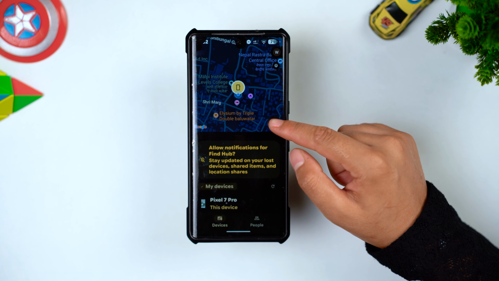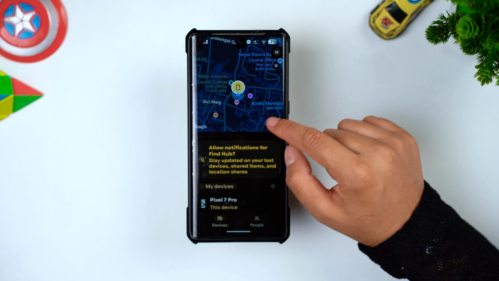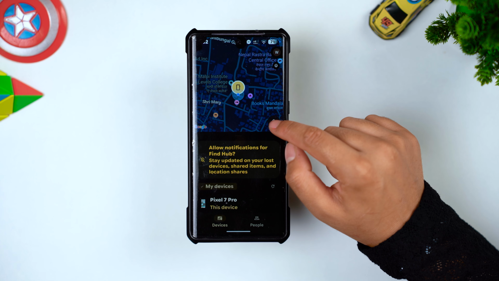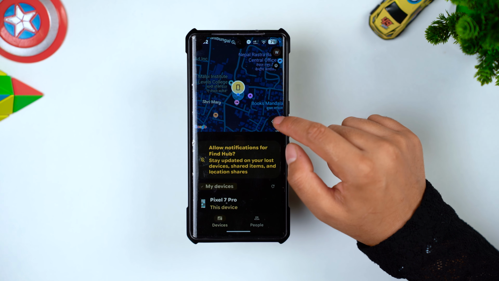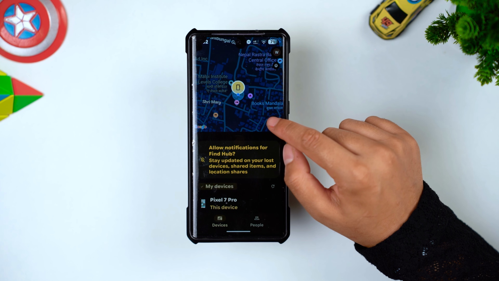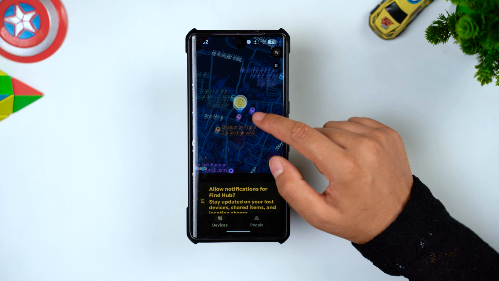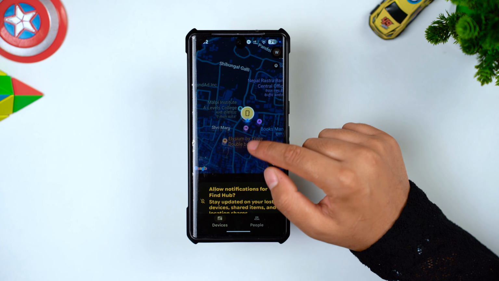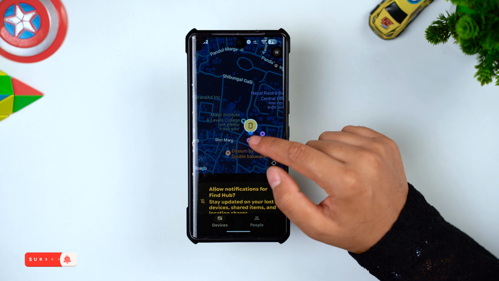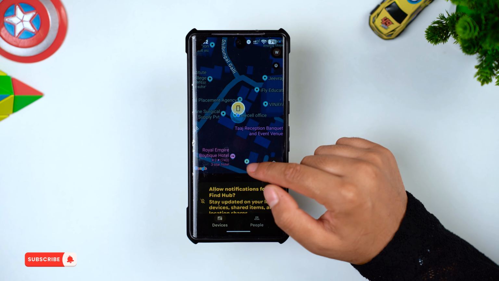So after you're done signing in, what you need to do is simply select this icon at the very bottom. Simply tap on it, and you could find where your device actually is. You could go ahead and zoom it out, and this way you should be able to find your lost Android phone. So likewise, you could go ahead and do this.